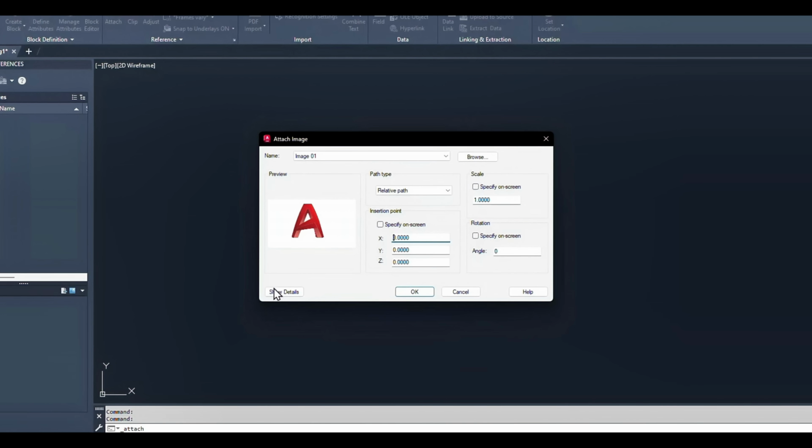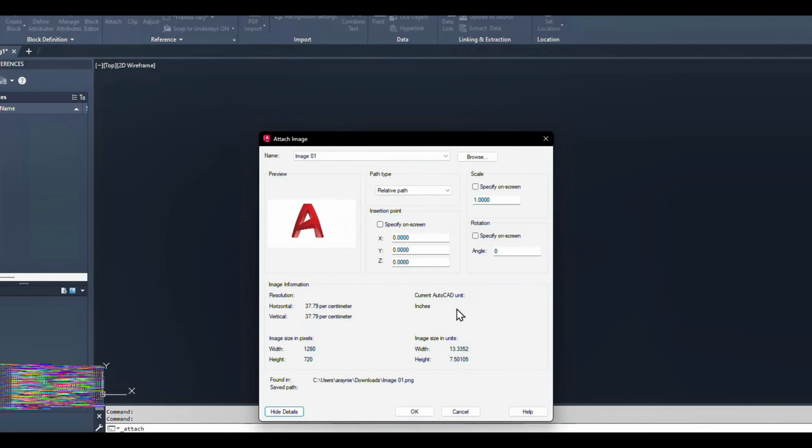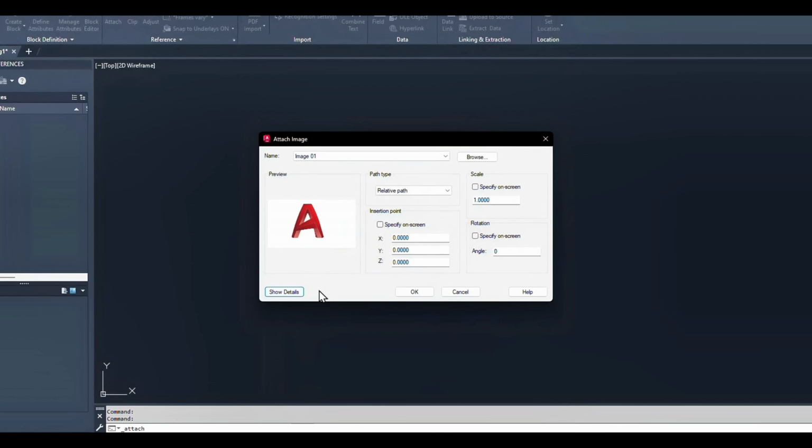Show Details right here is going to give you the resolution of the image that you're bringing in. Also, it's going to show the unit, the pixel size, and also the unit for the pixel. So you'll be able to see what it is. It's just a bit of info that you get when you are importing any type of image. When you are happy with all of this, we'll just hit OK.